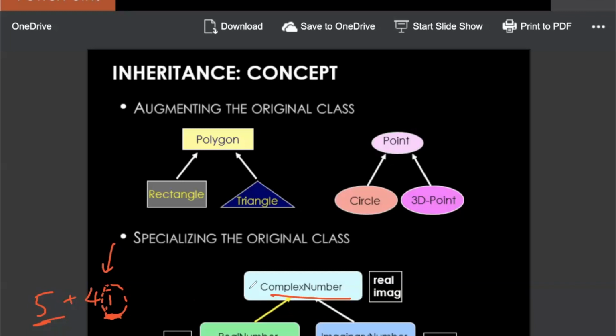So if you look at how you can extend your complex numbers in C++ using inheritance, one obvious thing you can do is define the structure of your complex number, which involves these two components.